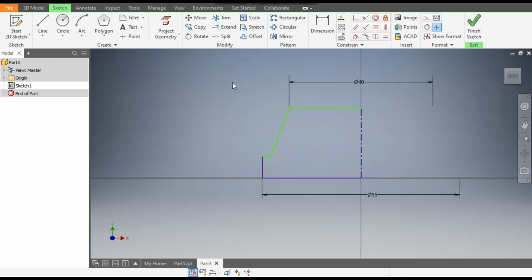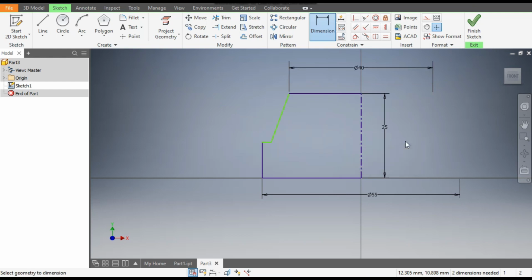Okay. Now go to dimension. Here take a total height of 25 mm and this height of 5 mm. Here the angle will be of 7.5 degree. Okay, so this will be the profile.